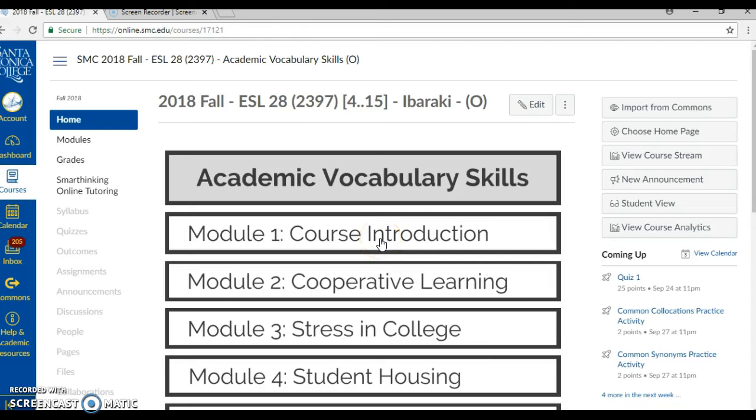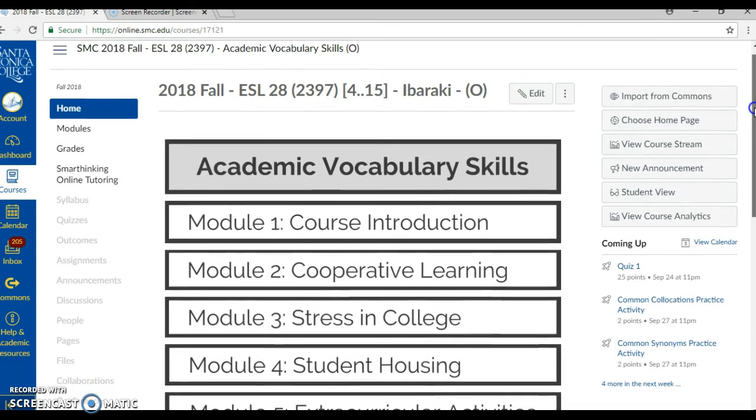In this short video, I'll be showing you how to find the various word forms for the target vocabulary that you'll be working with this semester, and also how to find the parts of speech of these word forms. So we'll start at the ESL 28 Canvas homepage, which you should be familiar with by now.